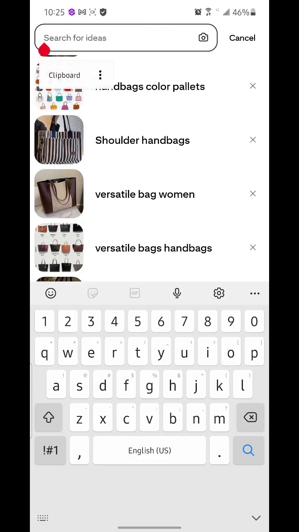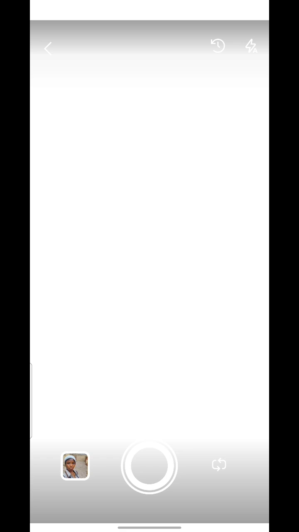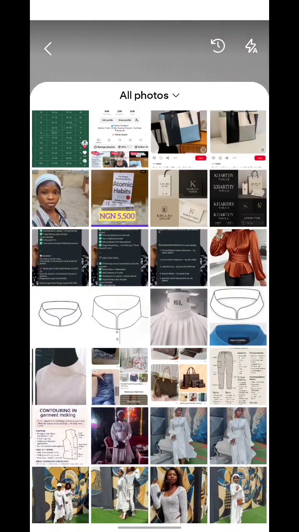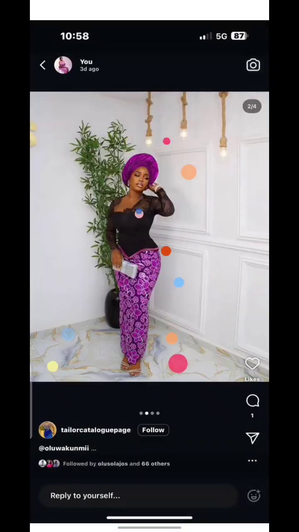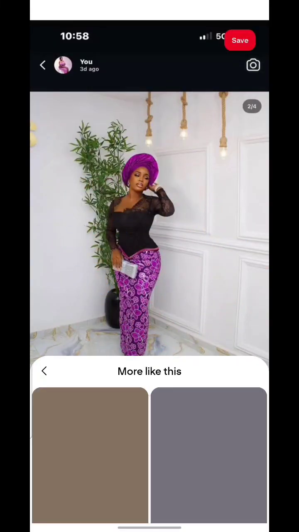Okay, so let's go back. Now let's say we want to pick from the gallery. You come to this circle here, you come to this point, and it's going to take you to your photos. You look for the picture that you want. So let's say someone sent me this style, and I click on it this way.